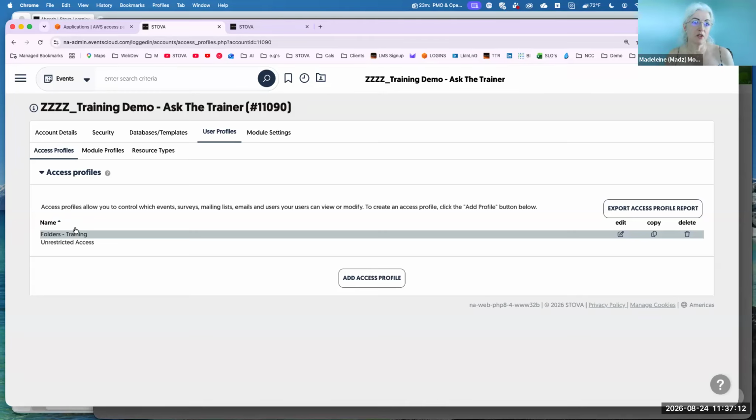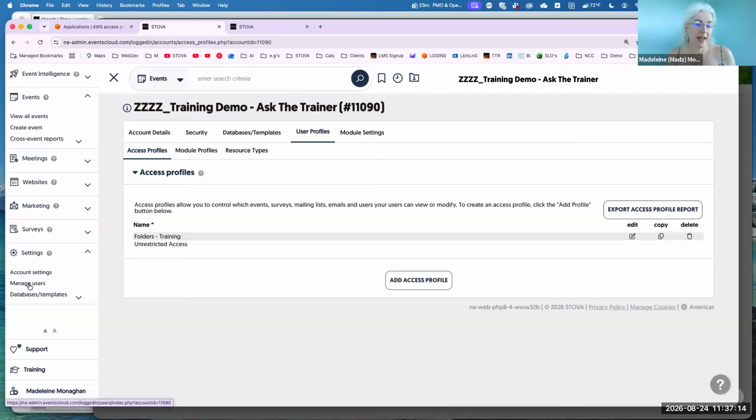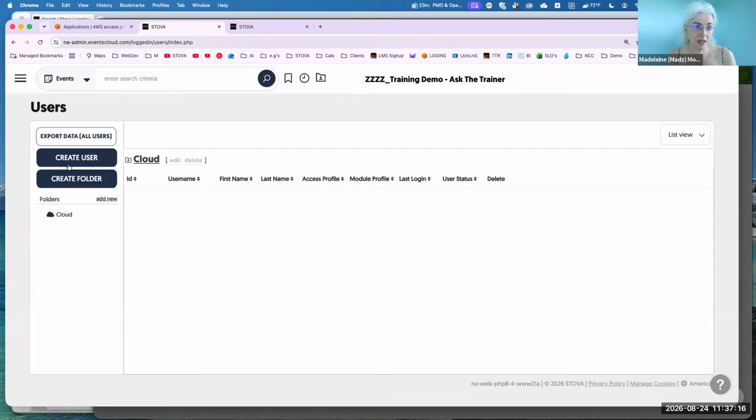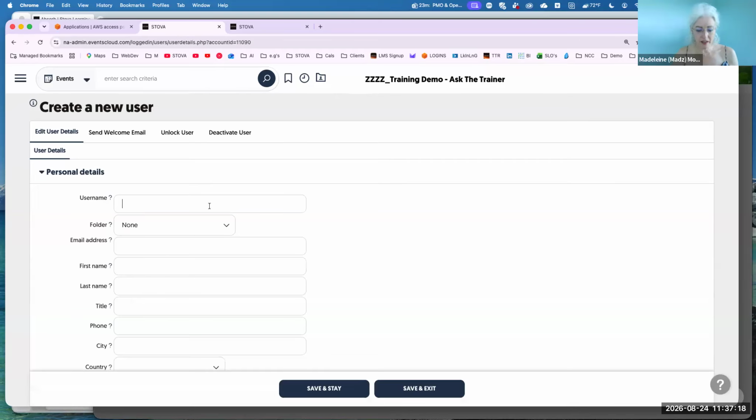Now, if I set up this user profile, and when I add that user, so I'm going to pop in here and add the user.